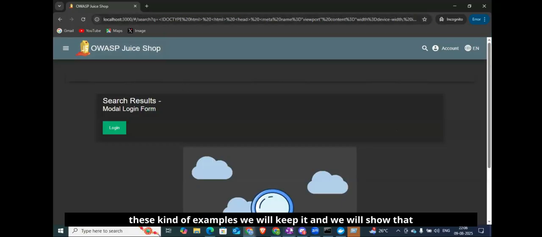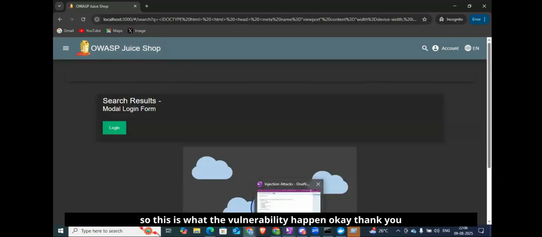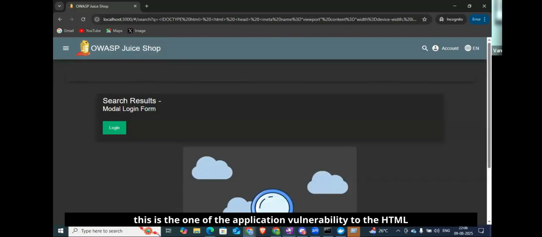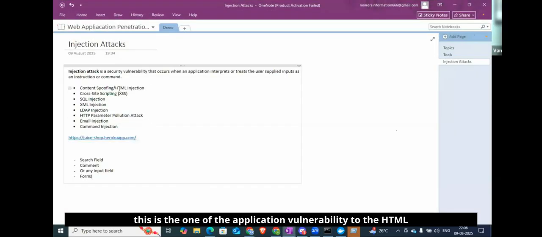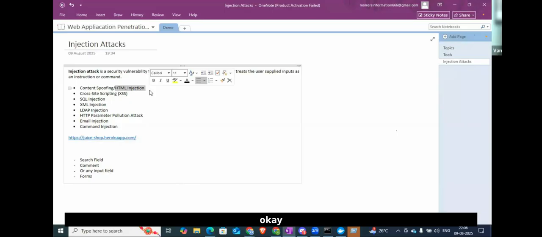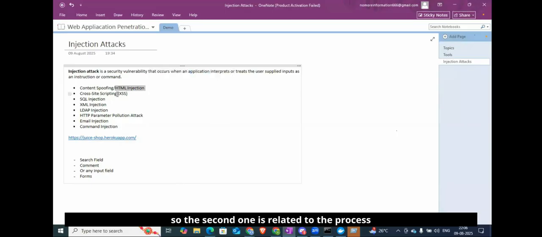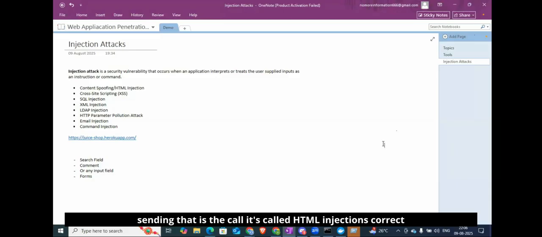This kind of XMLs we will keep and show that. So this is what vulnerability happened. This is one of the vulnerabilities related to HTML injection. The second one is related to cross-site scripting. We are keeping HTML tags in the search and sending them, and that is called HTML injection.